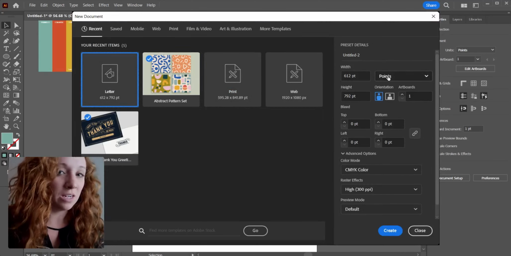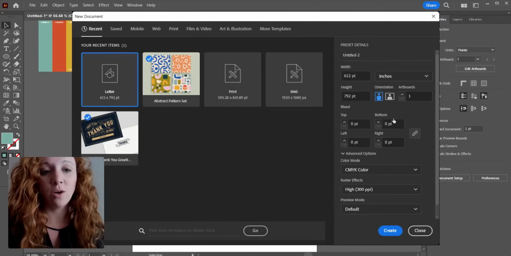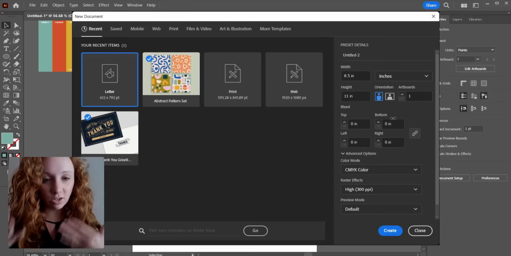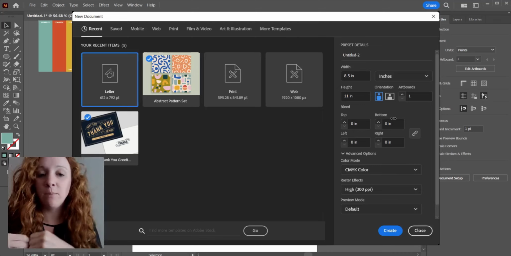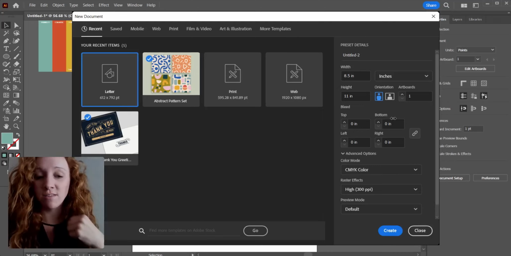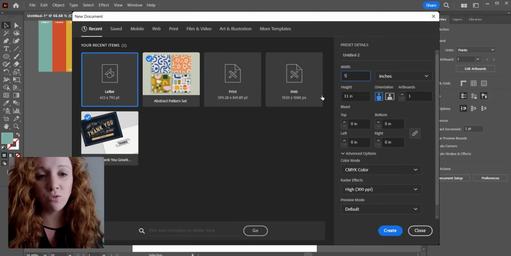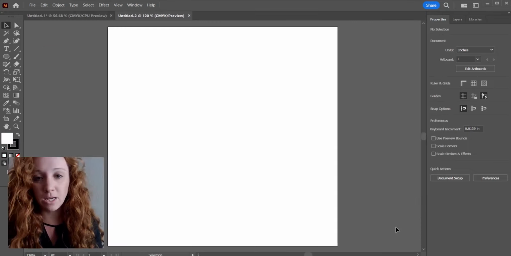Default unit for measurements in Illustrator, as you know, is points. We're going to drop down and change that to inches so you can get an idea of your t-shirt design. I highly recommend taking a measuring tape and measuring out your t-shirt to see what size shirt you like. I'm just going to do a really regular 5x5 artboard for now and create that.